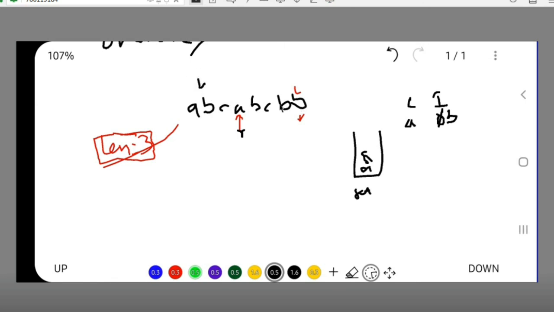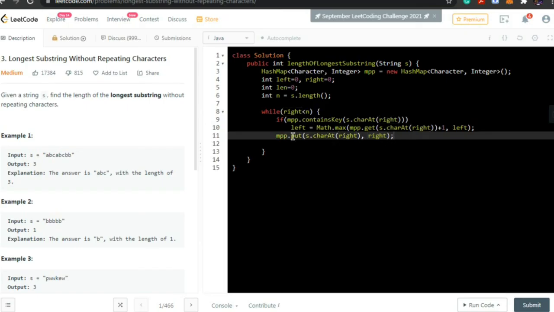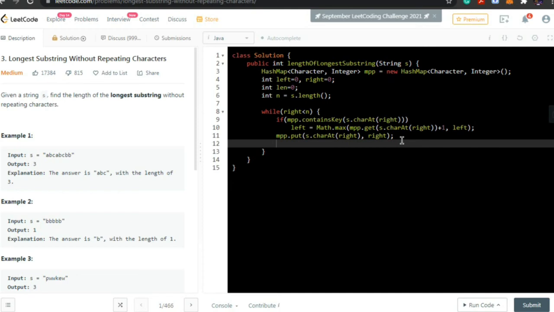Like in this case, what will happen is, since two same characters are repeated before each other, L will come here, means this position, because left plus 1. So we have written here, we have put the value, and then we'll be keeping the count of length also.